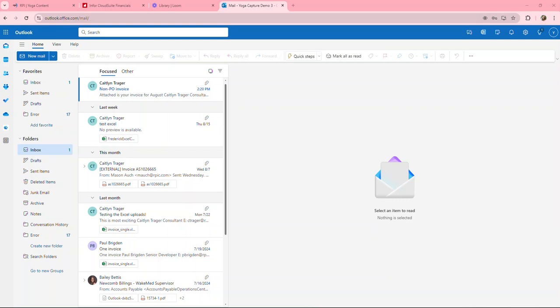For this demonstration, we're going to walk through how easy it is to process your non-PO invoices within Yoga for FSM. We see that we have our non-PO invoice in our AP mailbox. I'm going to go ahead and kick off our email connector job on the back end to ingest this invoice.